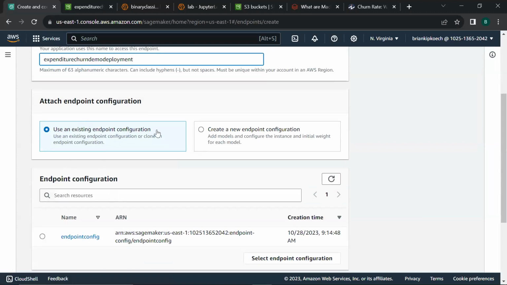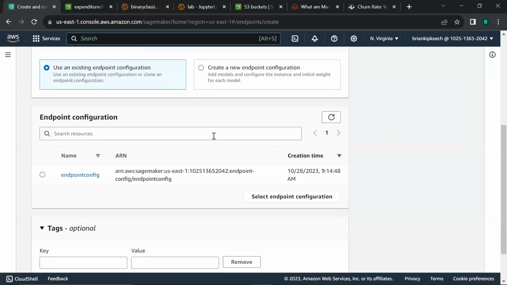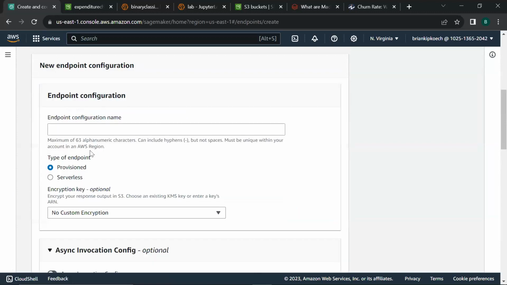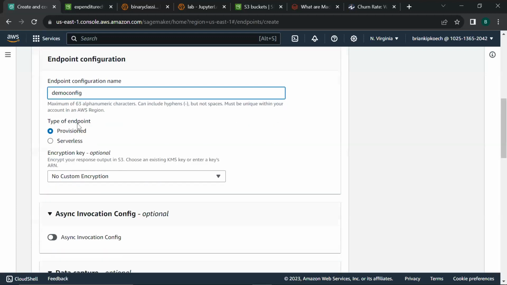You can use an existing endpoint configuration, or you can create a new endpoint configuration. So let's create a new one so that you can see how it's done. We give the endpoint configuration a name. Let's say demo config. It can be provisioned or serverless, but I would like to use a serverless one. So click on serverless.